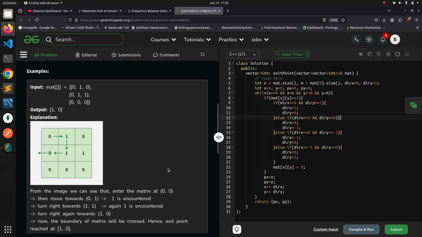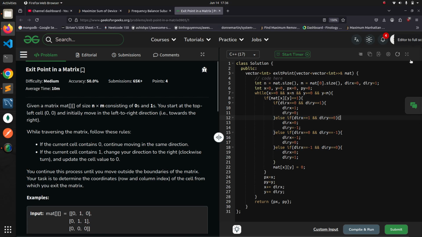a variable which tells which direction we are moving in. For that, I am going to have two variables, direction x and direction y. Currently we are moving from left to right. Direction x is 0 and direction y is 1, which means we will be incrementing x by 0 and y by 1, so we are moving towards the right. Incrementing x by 0 means we are staying in the same row, and incrementing y means we are incrementing j and moving towards the right.